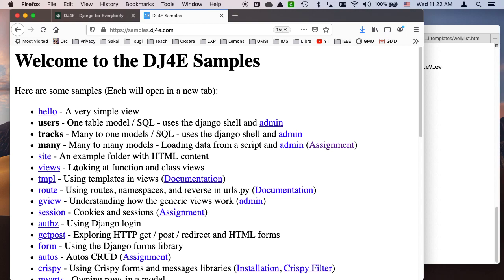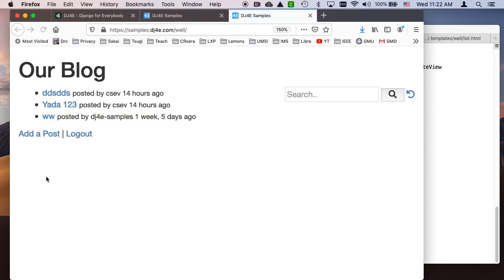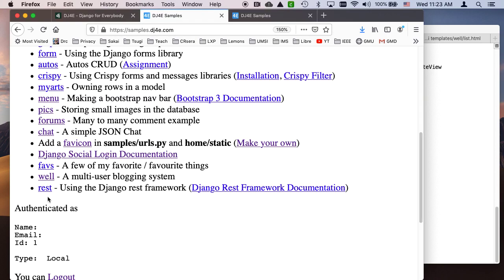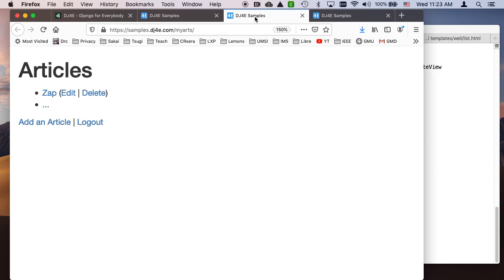In this walkthrough we're going to take a look at the sample code called well. The name well is based on a long-time, early pre-internet forum in Berkeley, California, so you can go look up the well. The basic idea of the well is it looks exactly like MyArts. Pretty much a clone of MyArts.